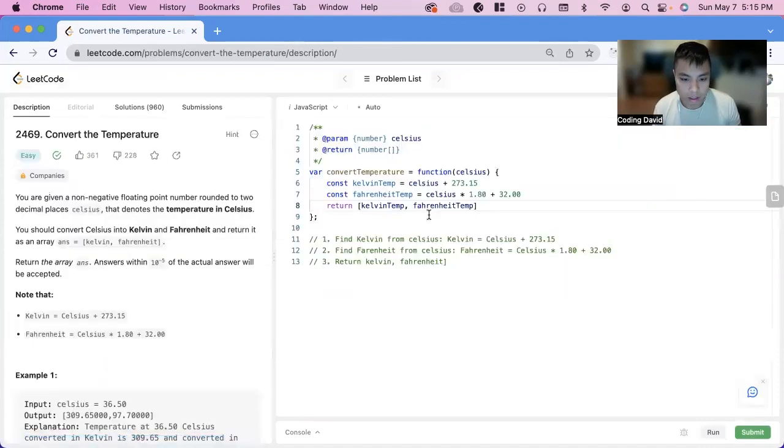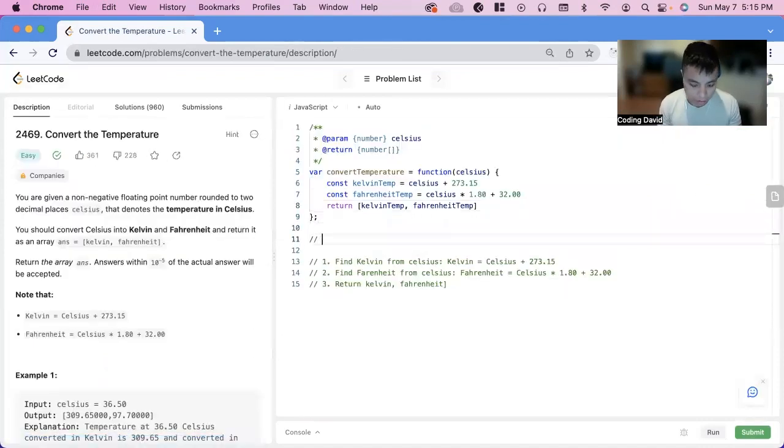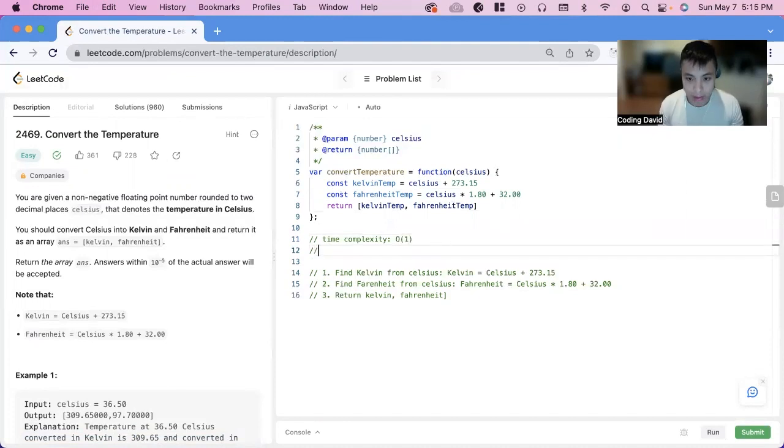Great. So now for the time and space complexity. Because these are constant operations, we're having just a multiplication and addition, so it's O of 1. And then the space complexity, we're taking up space here, but it's going to be constant no matter what, because there's always going to be two of them. So space complexity is O of 1.